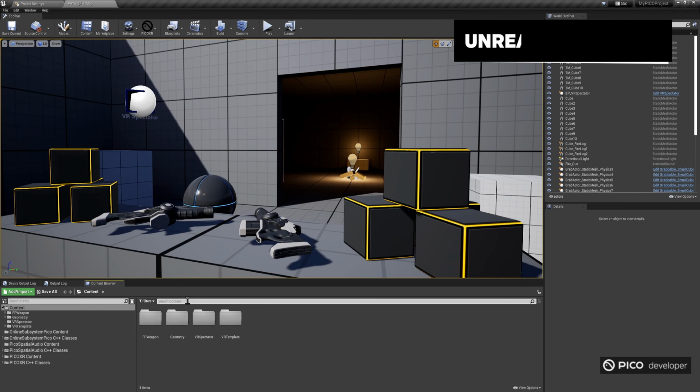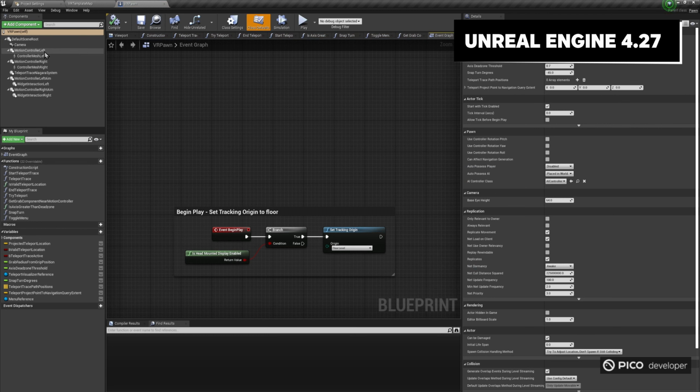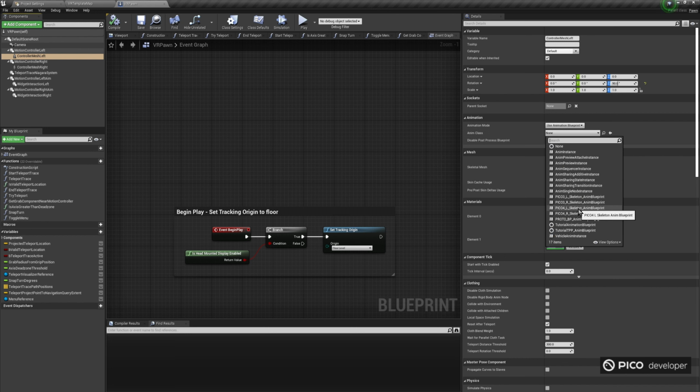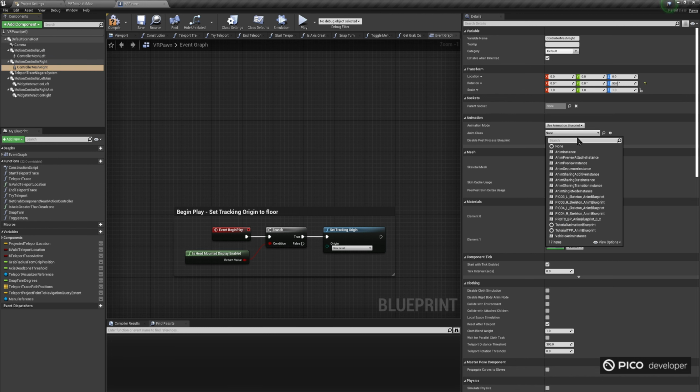Open the VR Pawn blueprint and select the left controller mesh component. In the Details panel, make sure Animation Mode is set to Use Animation Blueprint, and then for the Anim class, search for the PICO 4 Left Controller Animation Blueprint. Do the same for the right controller and select the equivalent Animation Blueprint class. This change will make the controllers animate according to the behavior defined in their animation blueprints.